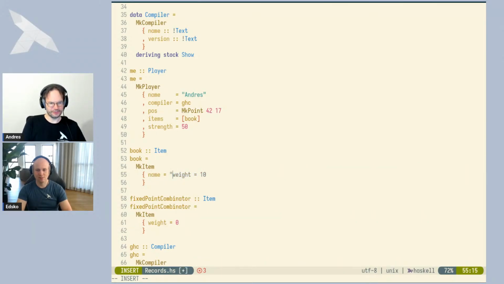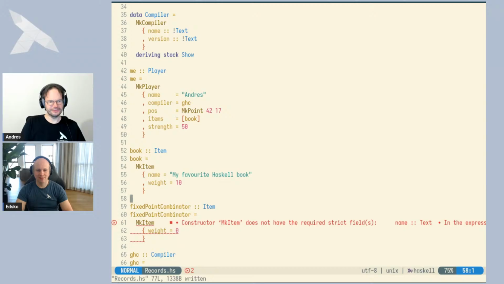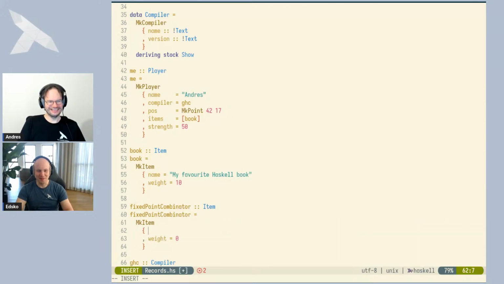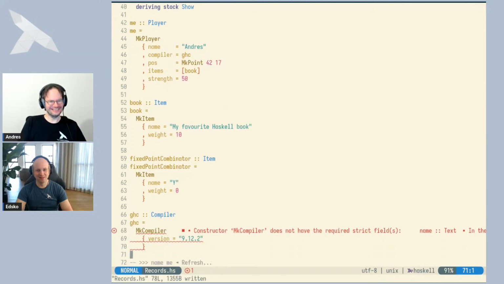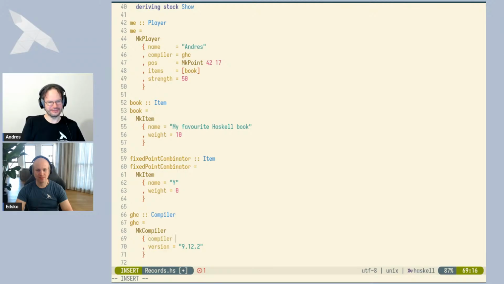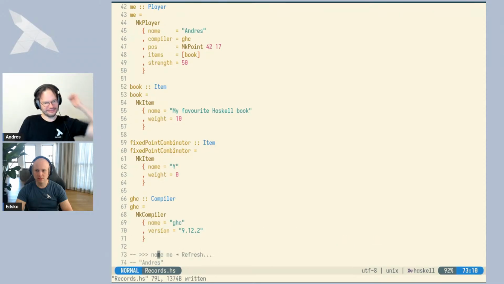So this is an independent thing. This is not a shortcoming of my favorite Haskell book. I'm not going to say what it is in this episode. It's going to be very controversial, very quick. Let's call this one just Y. And as a compiler, I'm just going to use GHC. Also, you mean name there, not compiler. Yeah, the version number indicates that it's probably GHC and not microHS. So that problem is fixed.